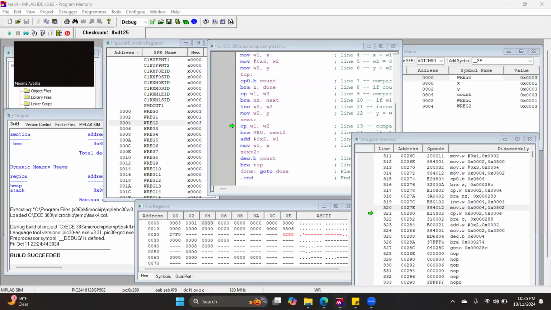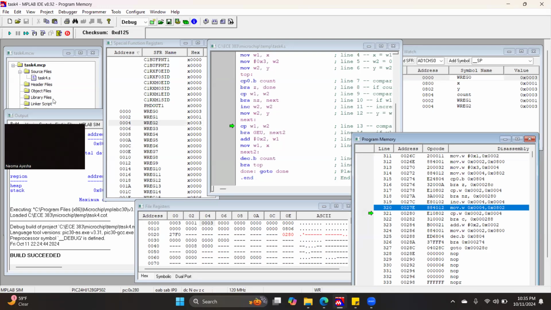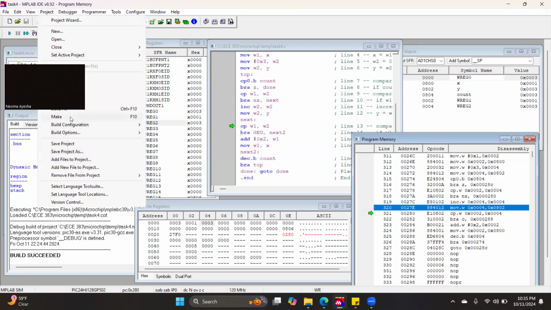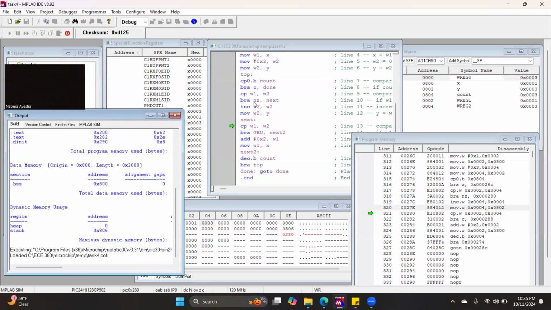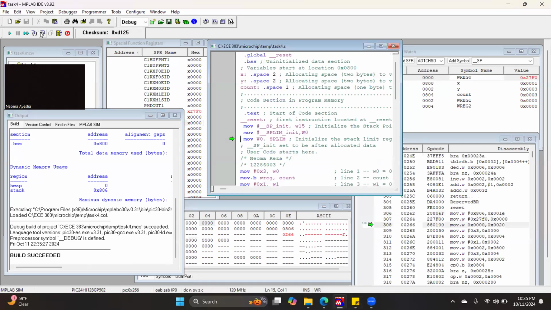So we're going to go to the MPLAB IDE. This is the project task 4, and this is the assembly language task 4. We're going to check on our code first if it's build succeeded or not. Okay, it says build succeeded. And we're gonna go over line number 3.